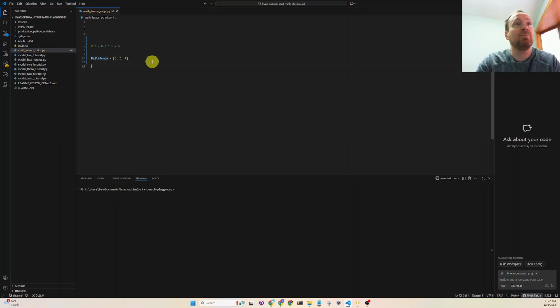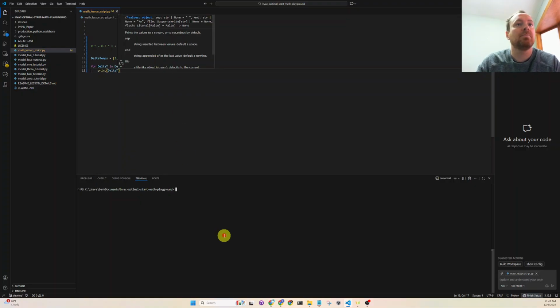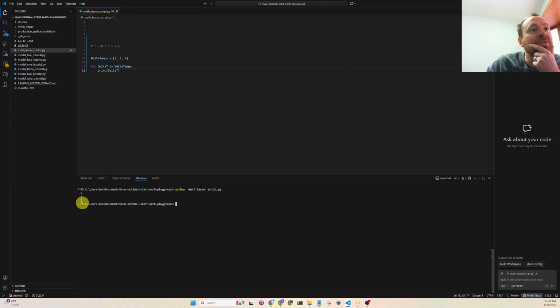So then we could even loop through this. We could do for delta t in delta temps, print delta t. Python math lesson. Okay, so then we can print all this, and then we could probably even make this into a function in Python, which might be a little handy.